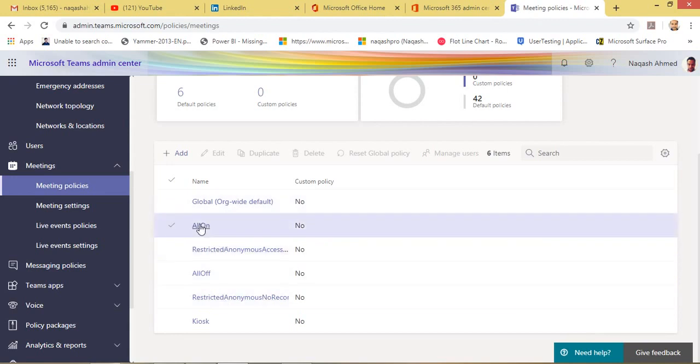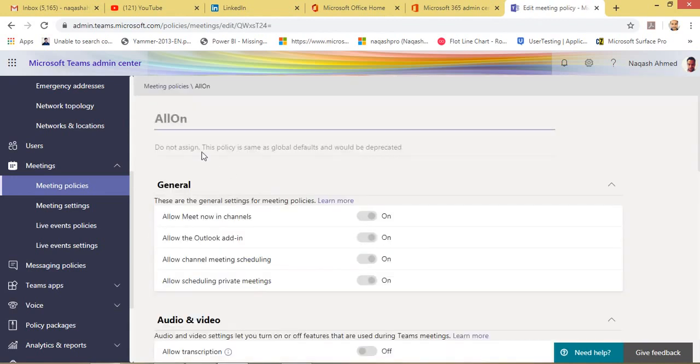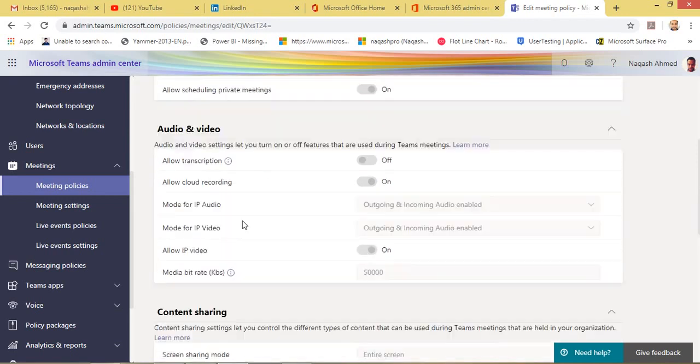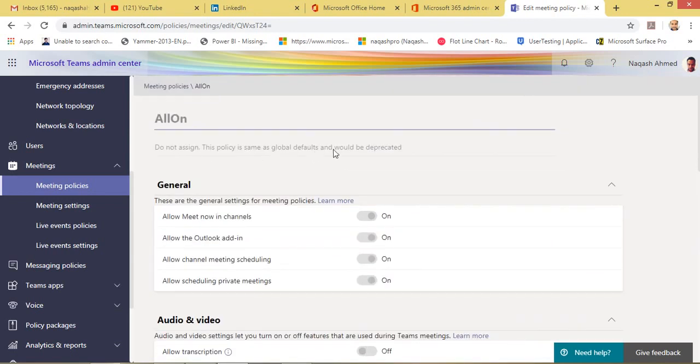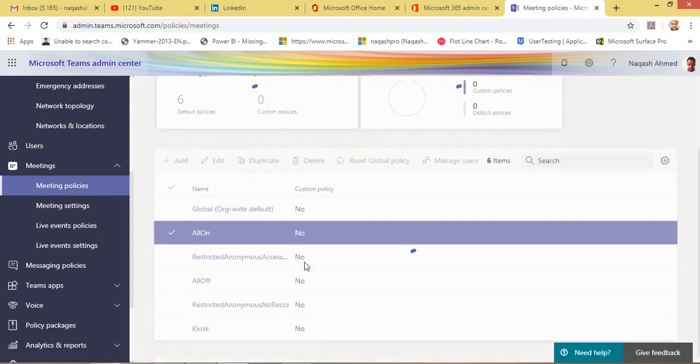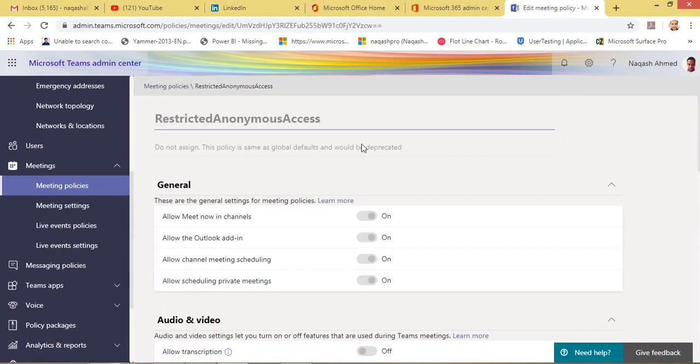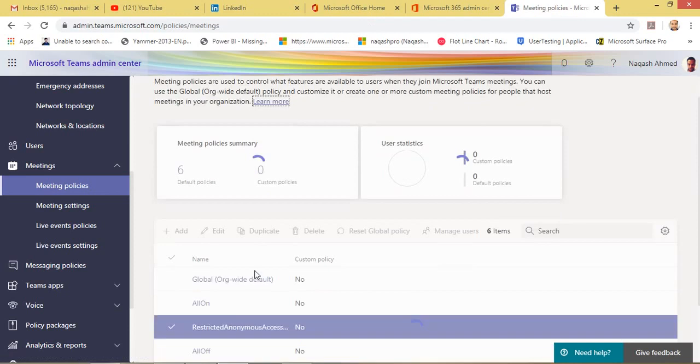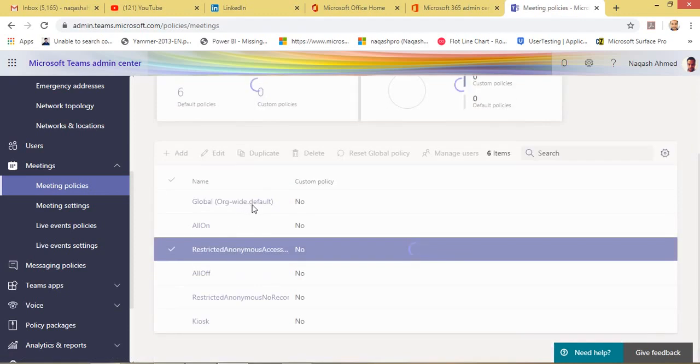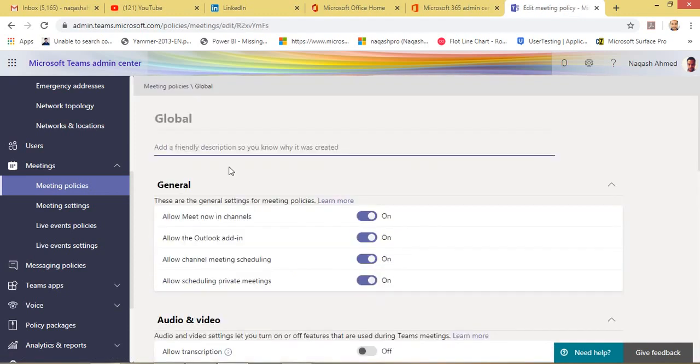So let's check all on first. What is it? So in the all on policy, I think this has been deprecated by Microsoft by itself. Anyways, just came to know this. So let's move to any other. This has also been deprecated. Okay, let's go to the first one. So this is the global policy which has been applied to almost every user.